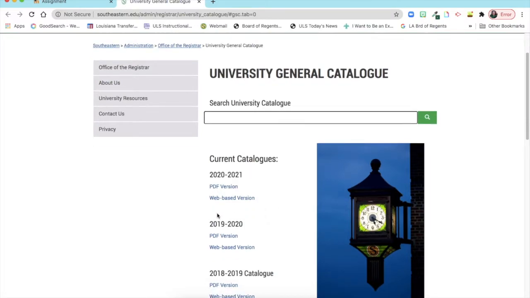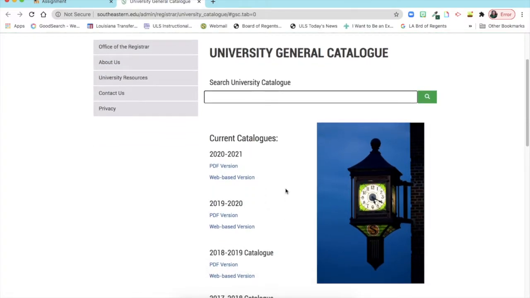Now, you'll see there are different years here, right? You always start in the year that you began. So, if you are a first-time freshman this fall, 2020, you're starting the 2020-2021 catalog. And this is the one that you will stay in unless you decide to change your major, or if you sit out of school for more than a year in the future.